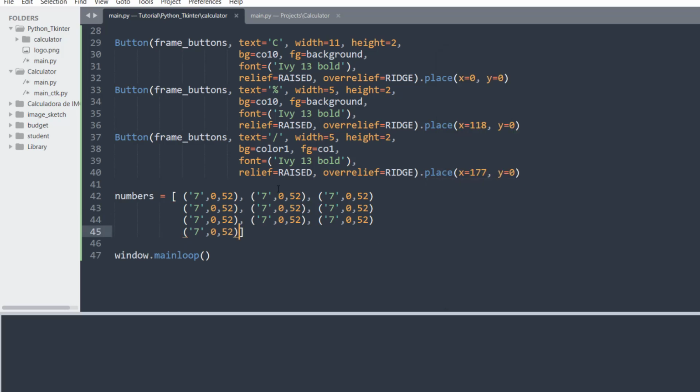Now let's change the values. 7, 8, 9. Then this one, if I'm not wrong, is 4 5 6, and this guy will be 1, 2, and this will be 3. And this guy is going to be 0.